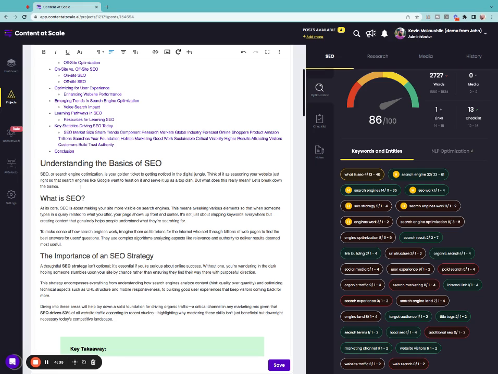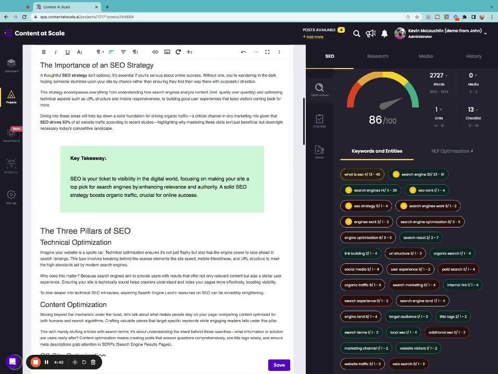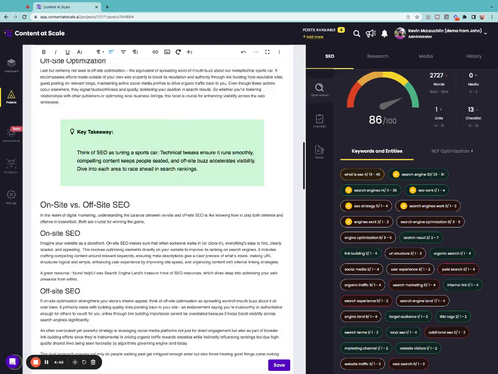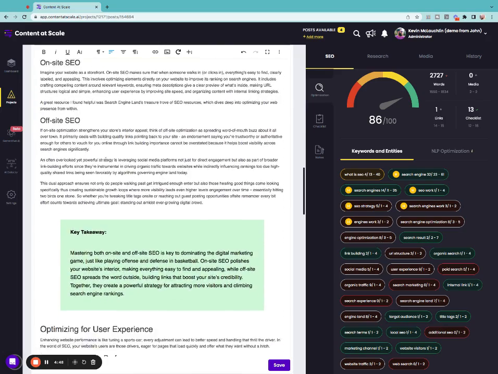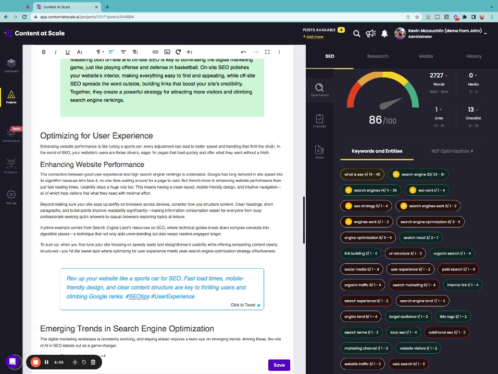So it gave us the H2s. It gave us, I believe, an H3. Let's see. Yeah, H3. Of course, the body text, and a key takeaway because I told it to in the project settings. And it's way, way, way better than starting from a blank slate, right? I got this in like 8 minutes.